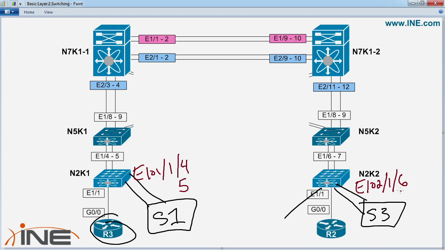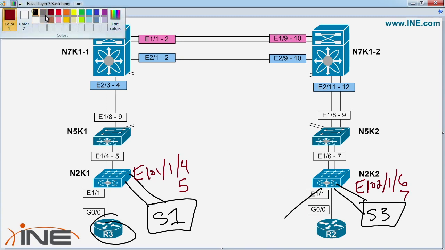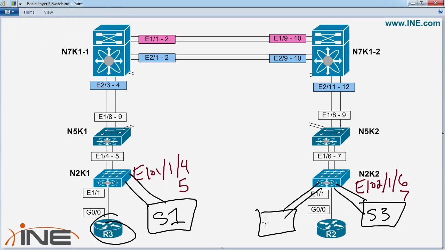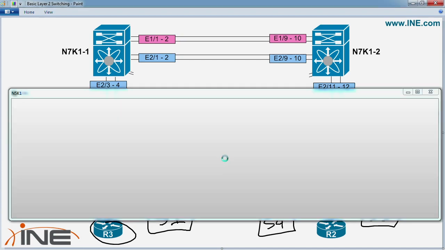Then we have server 3 on the other side, which is now going to be E102/1/6 and 7. And then the fourth server, server 4, we have is E102/1/8 to 9. So from the Nexus perspective, there's really no additional special configuration about this. It's just going to look like a normal port channel config. Then we have the option to do either no negotiation or LACP. Really depends on the support of the end host.